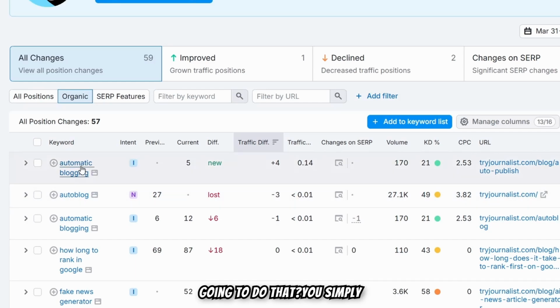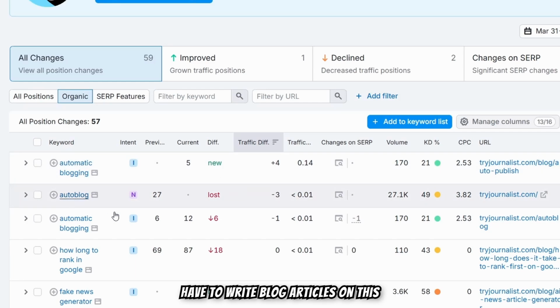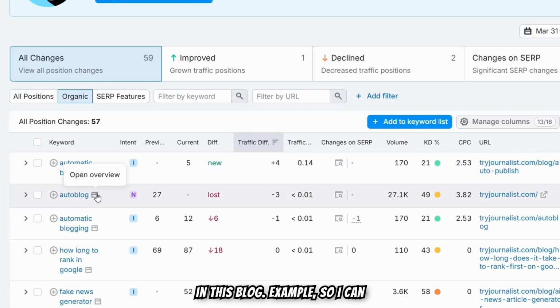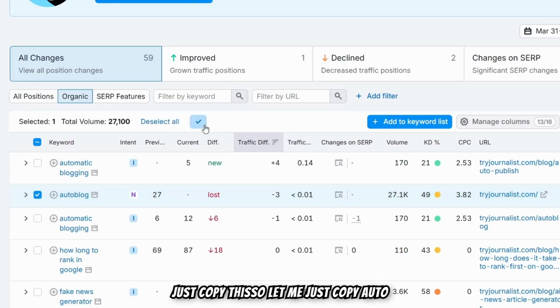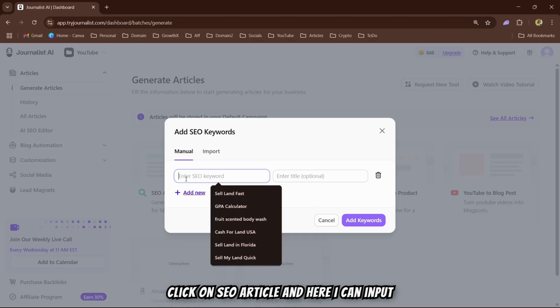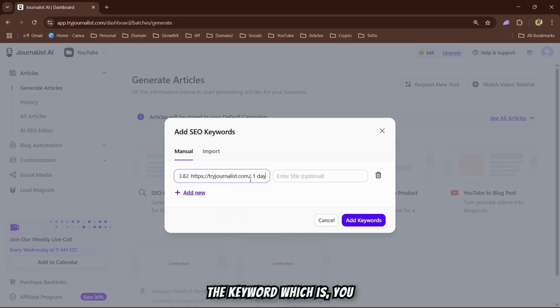Now how are we going to do that? You simply have to write blog articles on this keyword, mainly focusing on this keyword in the blog. For example, I can just copy this. Let me copy auto blog, and I can go to Journalist AI, our very own AI SEO writing software, and here I have a bunch of options. Now I can simply click on SEO article, and here I can input the keyword, which is auto blog.